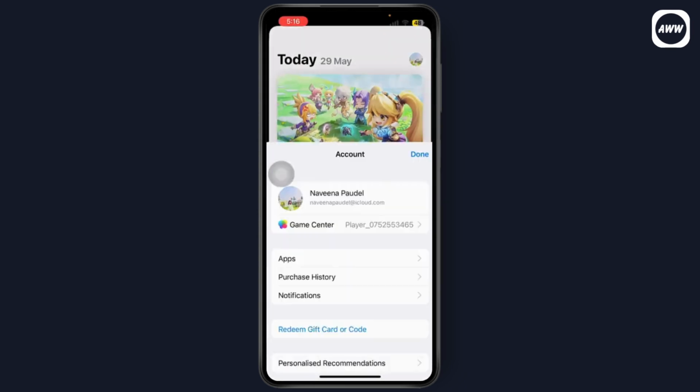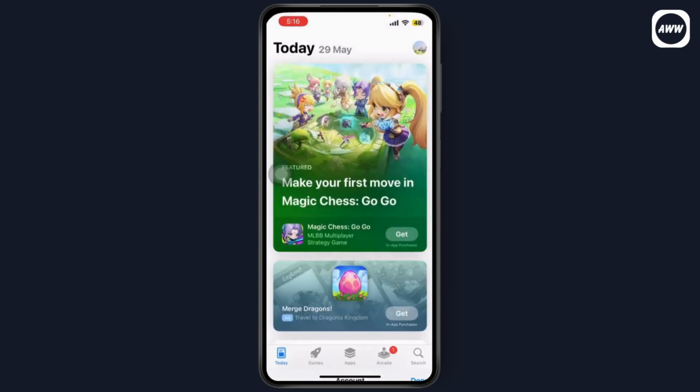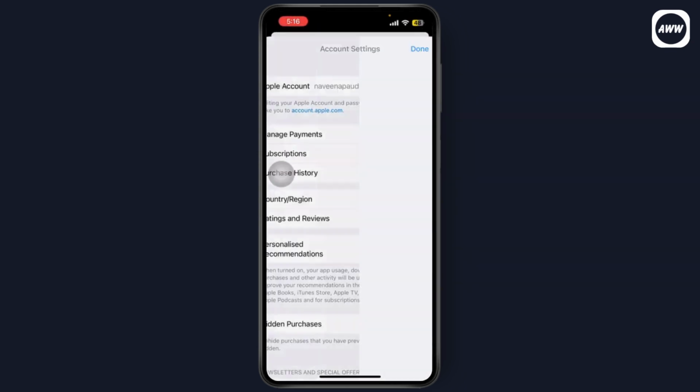To do that, you can open up your App Store. From your App Store, you need to go to Profile, which is on the top right, and then tap on your name. Once here, you need to tap on Manage Payments.